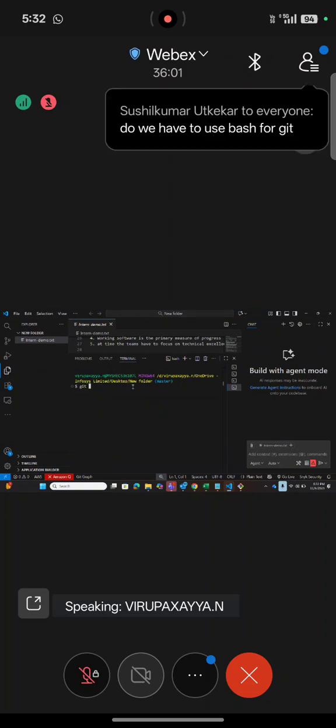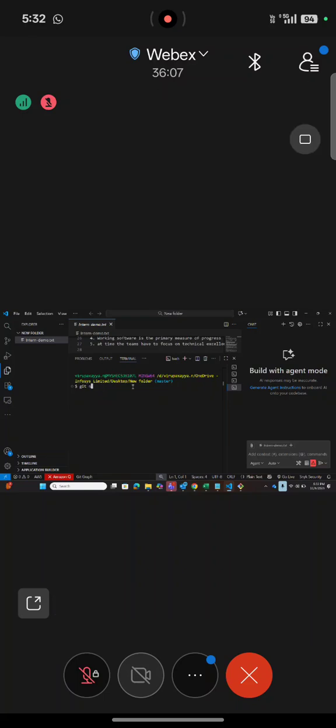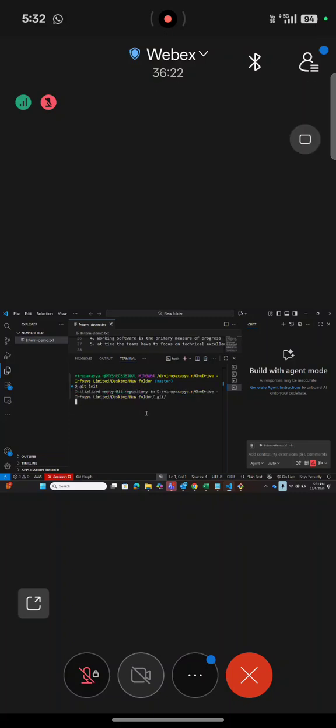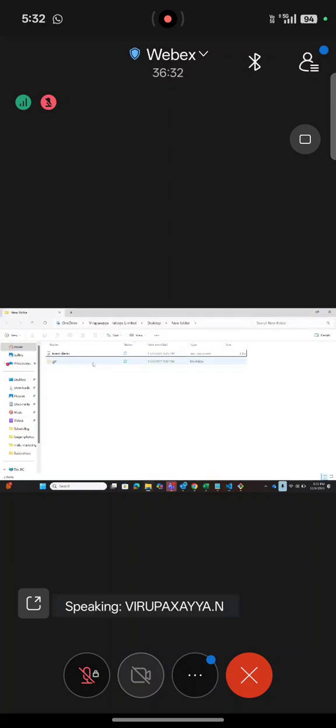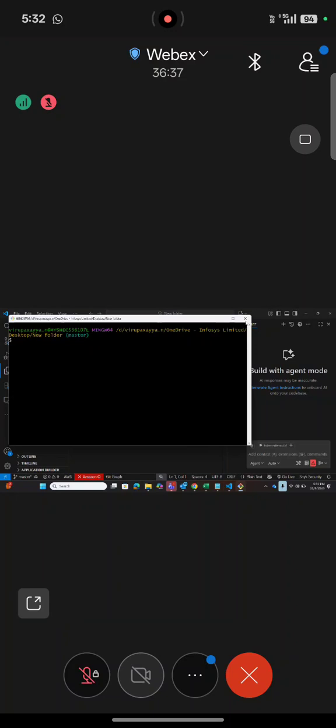I'll just say git init. We can use Git Desktop as well, it's up to you. With git init I create a local repository of my own and then use it accordingly. The name of that repository is master. In this folder, you can see the .git folder got added automatically. This I don't need, we'll just use this.